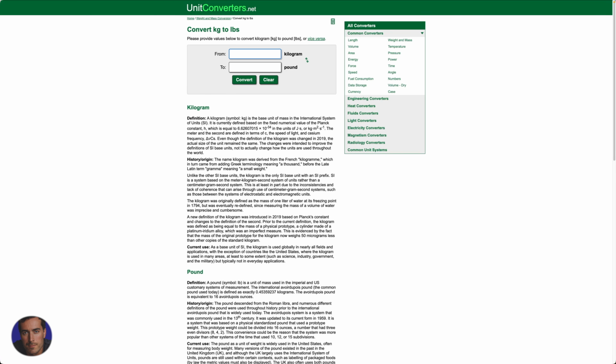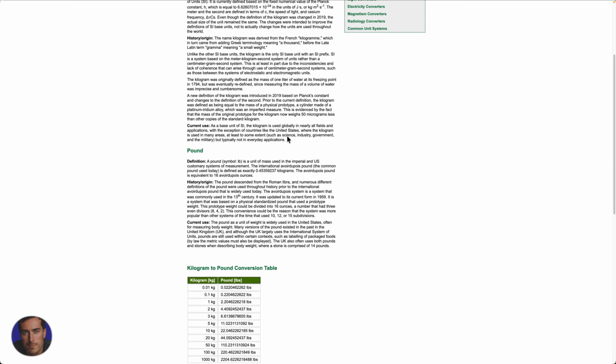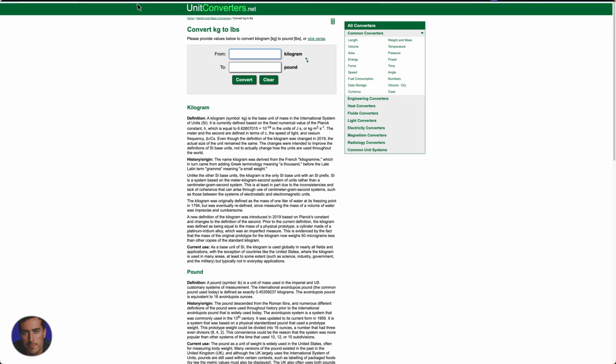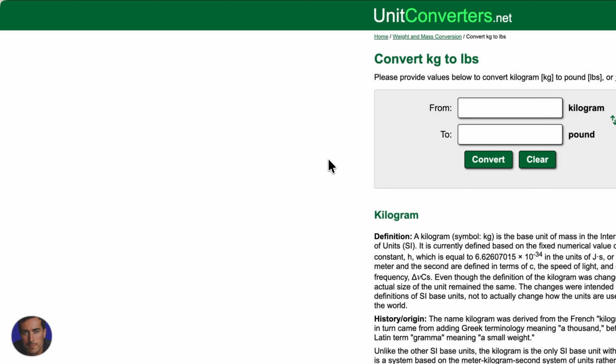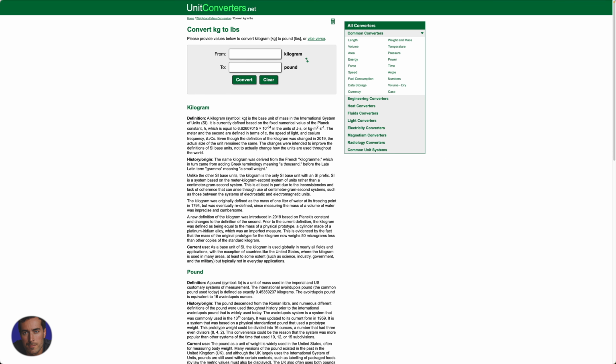This is Matt, and this will be a quick video on how to convert from kilograms to pounds online. So you don't need to download any kind of software. I like to use this site right here, unitconverters.net. You can see the URL right here. It's quite a long URL, so I'll put that as a link in the video description just below this video. So you can just click on that and wind up here, and you don't need to go searching or anything.